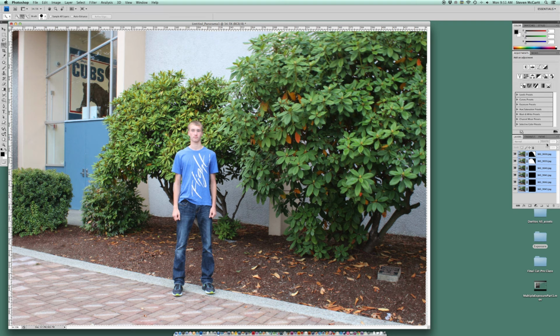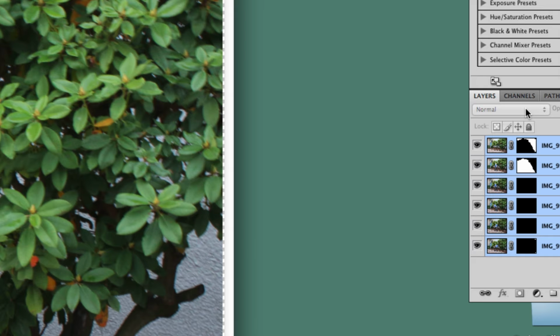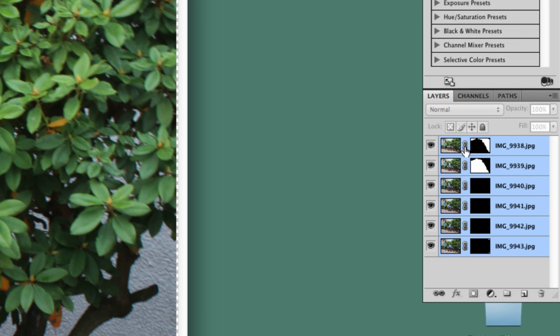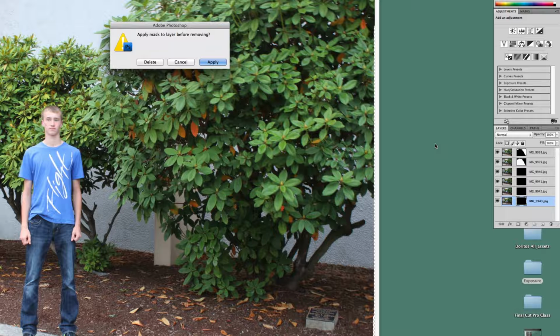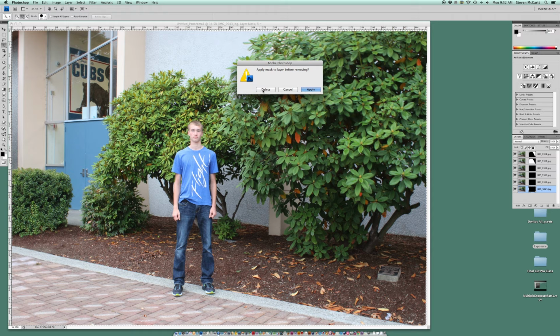The first thing I'm going to do is go over here in my layers palette and zoom in on that palette. I'm going to unlink all these pieces, and then I'm going to throw each of the masks away. So I'm going to put this in the trash, and unfortunately I have to zoom out to answer the question. I want to delete, not apply.